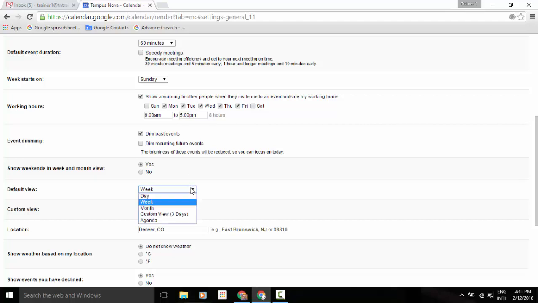You have a choice of day, week, month, the custom view, which is right below this, which right now we have set at 3 days, but I'll show you how to customize that in just a moment. And then the agenda view, which is that list view. The custom view is that button that I showed you earlier, which is the 3-day button. If you select that, you can choose everything from 2 days all the way on up to 4 weeks with what you would like to have that button be.